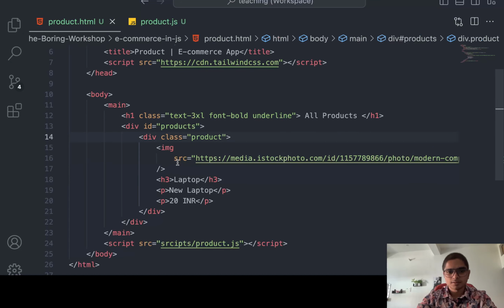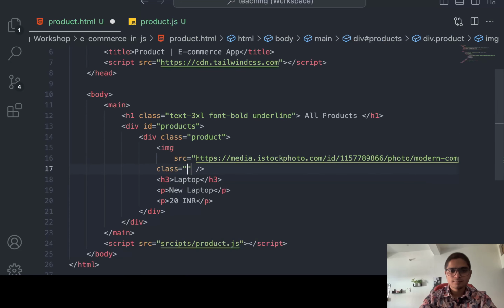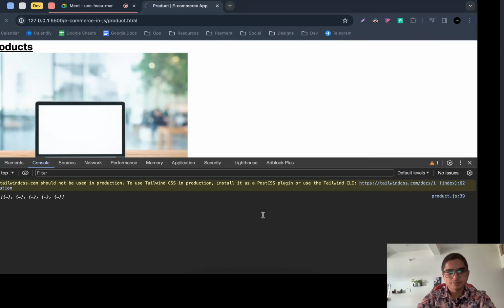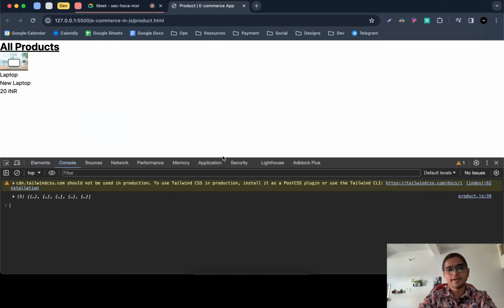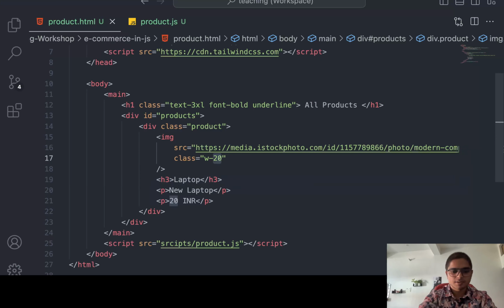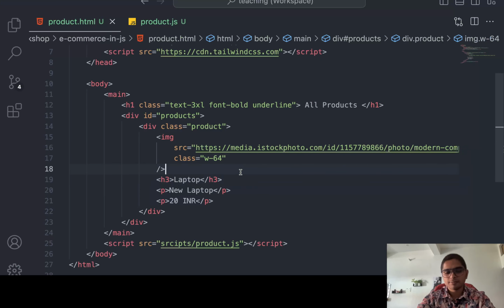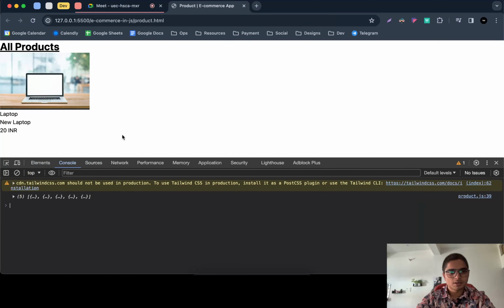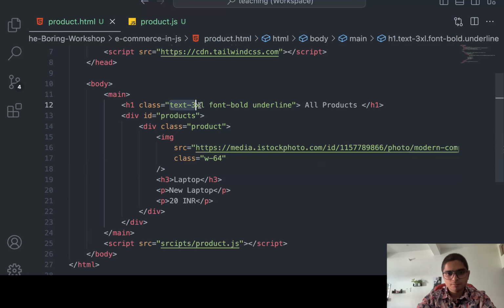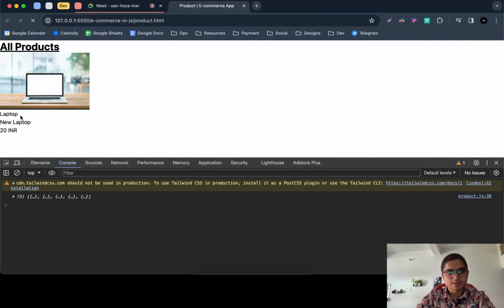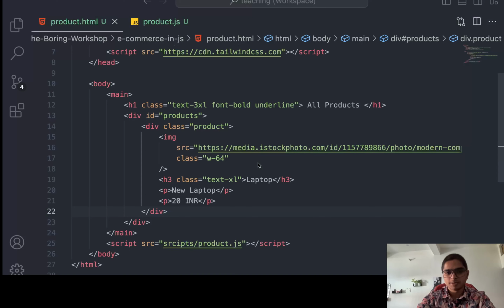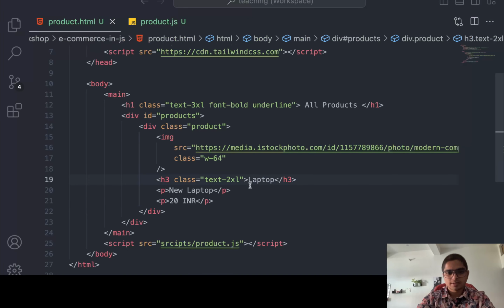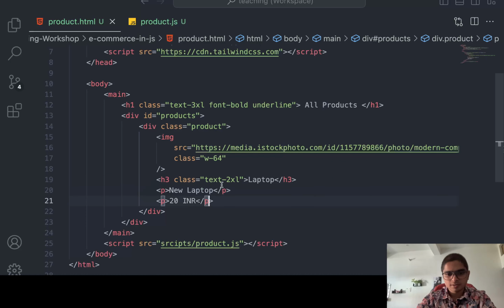Let's come here. Let's put a class on this, and we'll say w20, meaning width is 20. We are providing the width to it. Let's see, 20 is bad. Let's fix it. 64. 64 is a width that you can get from the Tailwind website. Okay, this is how it is looking. Still bad. We can say text XL. Then laptop will be bigger. Okay, laptop is bigger but not exactly bigger. Okay, 2XL that we want. Then we will say description, that can go as normal text.